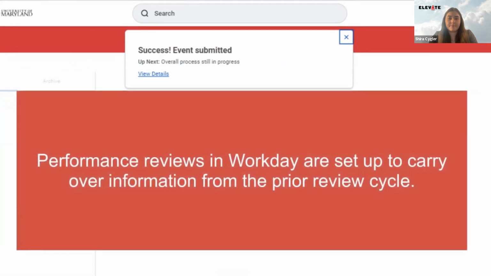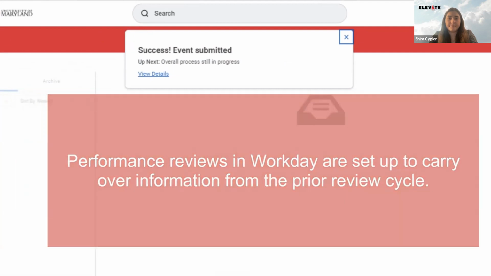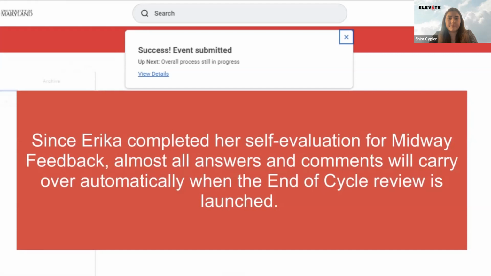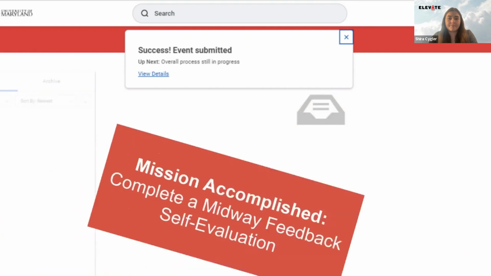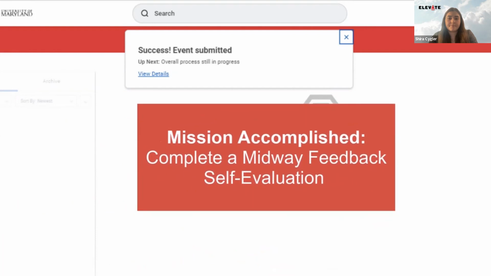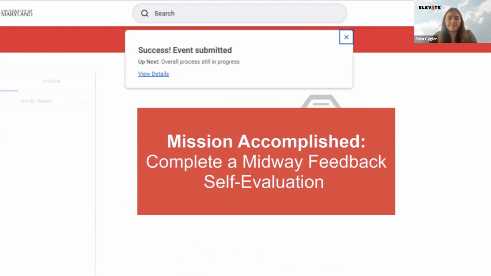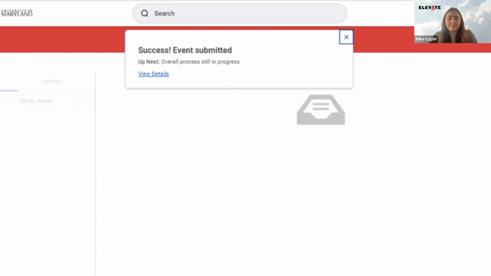Performance reviews in Workday are set up to carry over information from the prior review cycle. Since Erica completed her self-evaluation for midway feedback, almost all answers and comments will carry over automatically when the end of cycle review is launched. Wow! Workday makes it easy for both the employee and manager by reducing the amount of manual entry. In this demo, we have shown you how to complete a midway feedback self-evaluation. Thanks for watching.